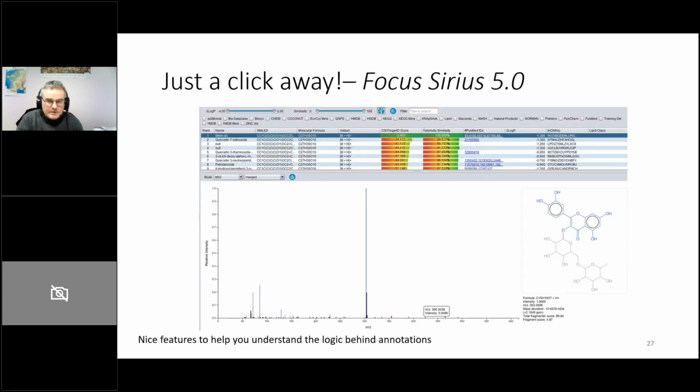You can also have some insight into the annotation, where you can see in your MS/MS spectra which ions have been explained by the tool. So lots of nice features are here to help you understand the logic behind the proposed annotation.